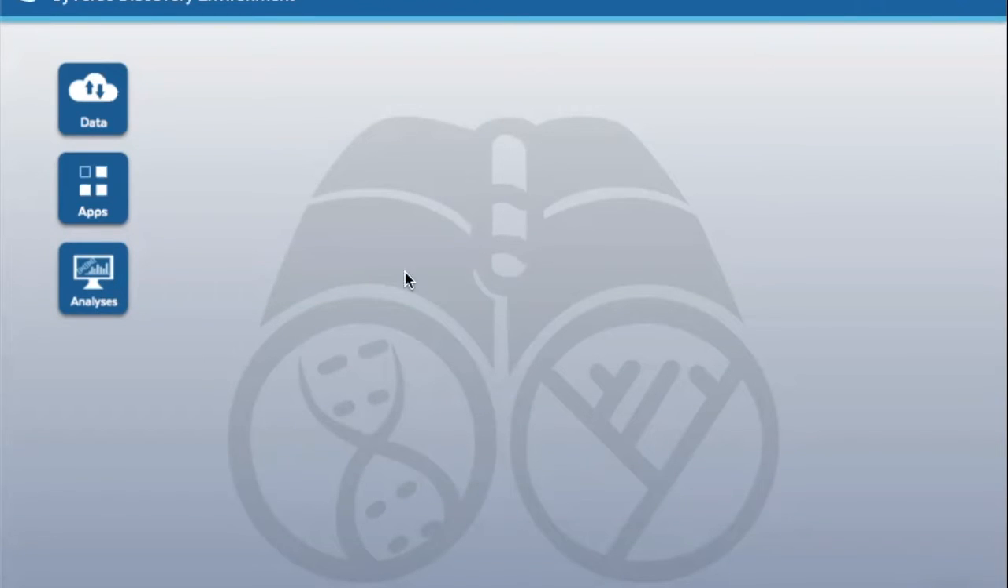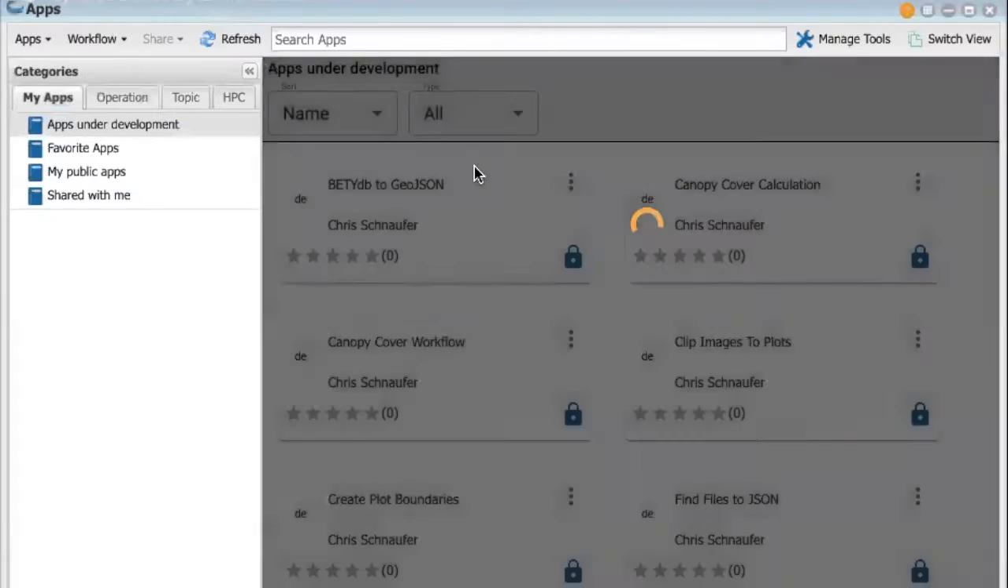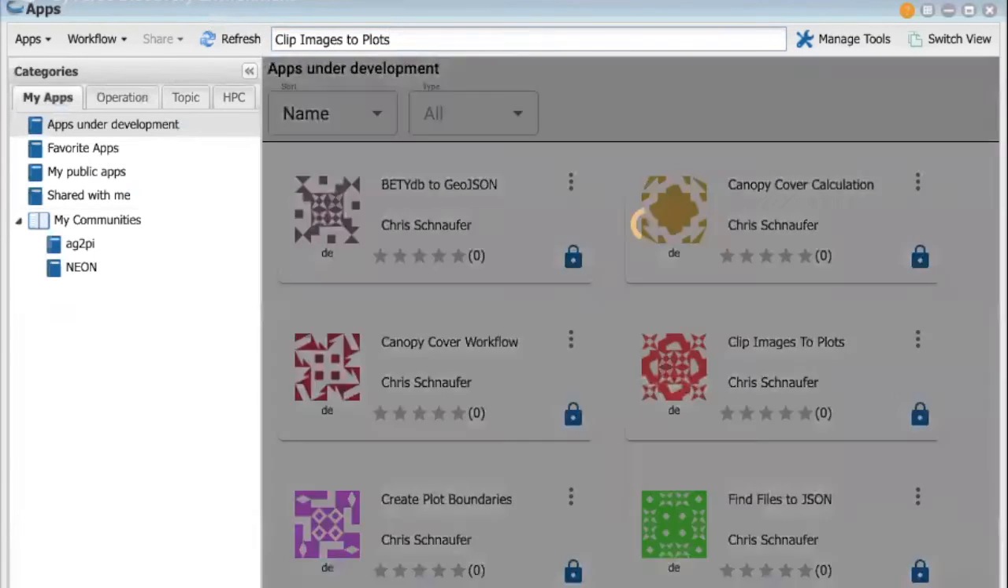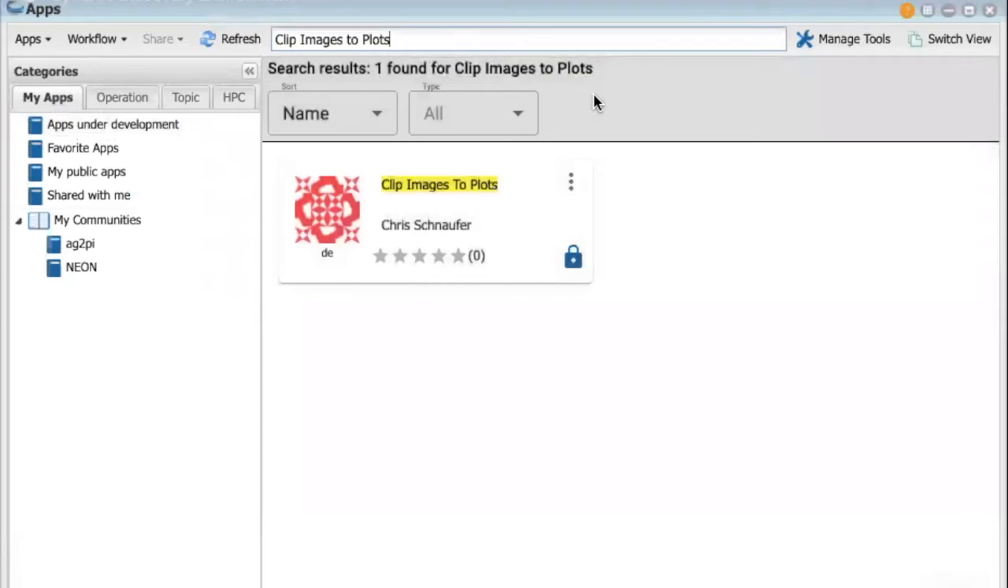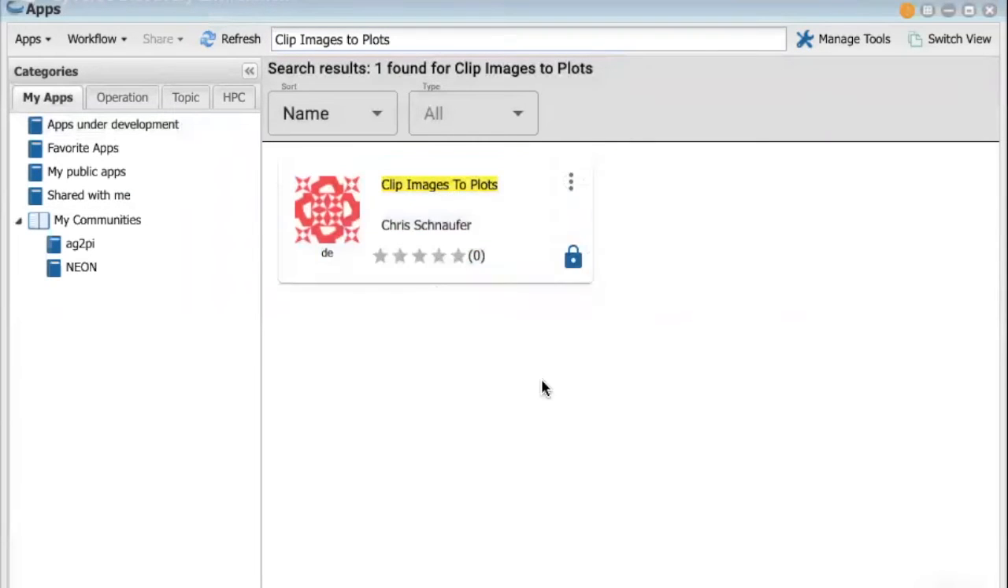After logging into the CyVerse Discovery environment, click the App tile to access the apps that are available to us. Search for Clip Images to Plots to access the app. You may want to add the app to your favorites to make it easier to access in the future. Select the vertical ellipses, then Add to Favorites to add the app.